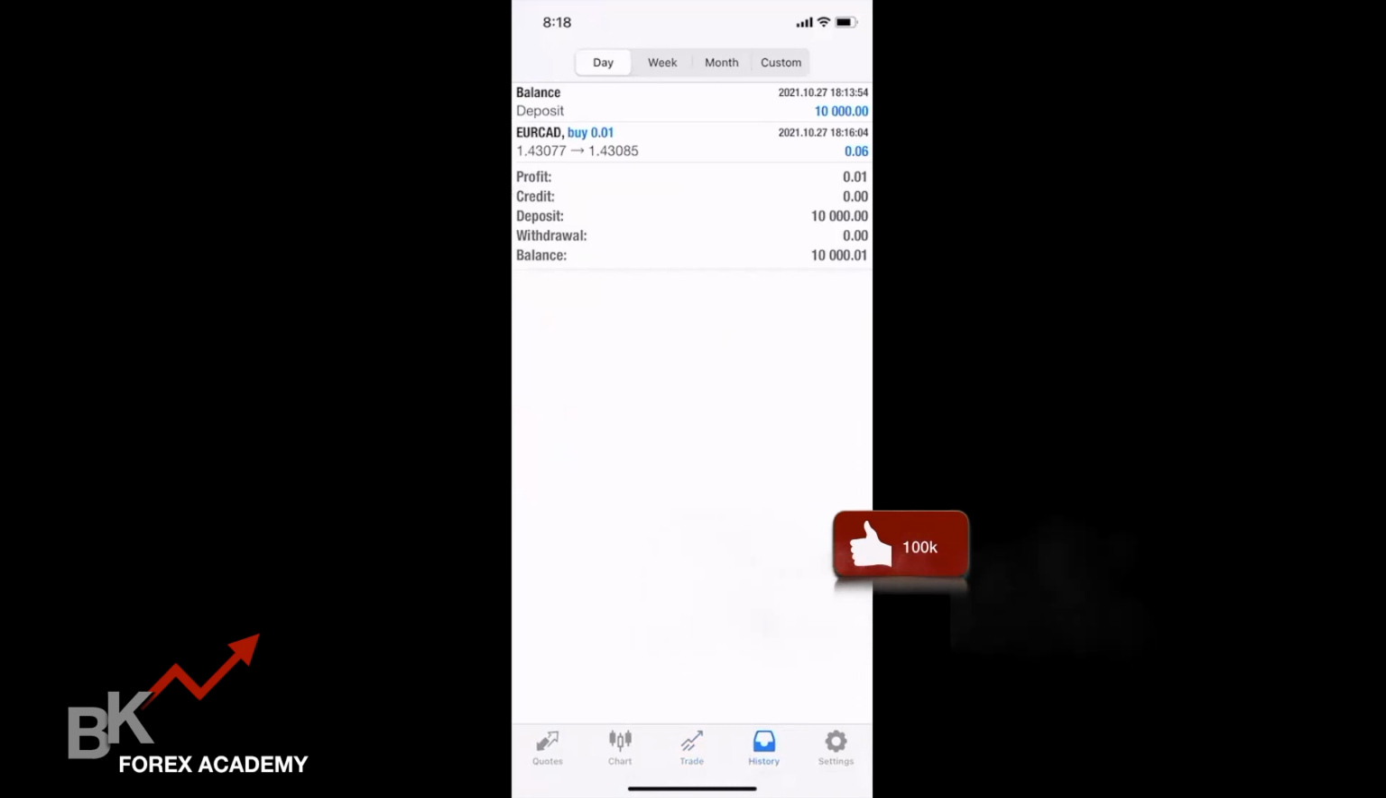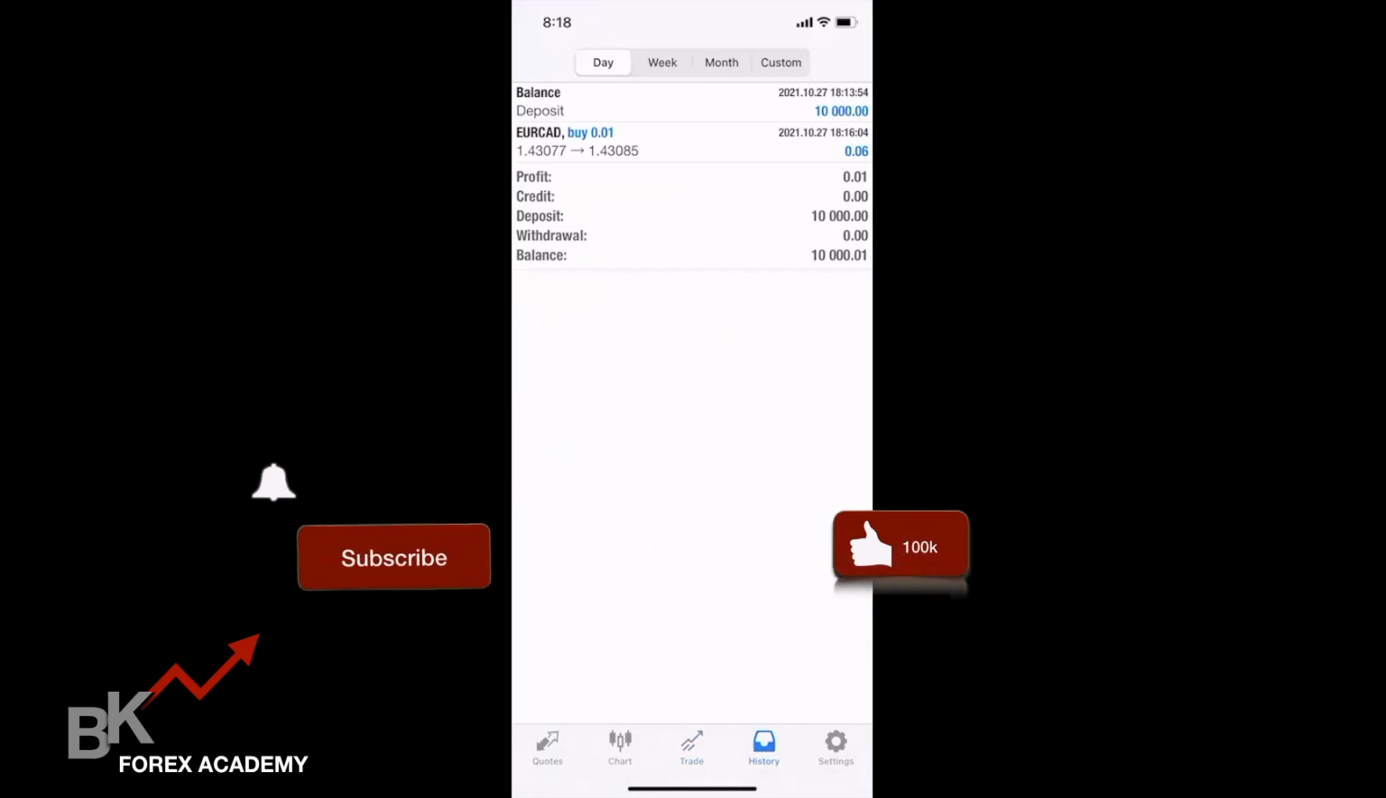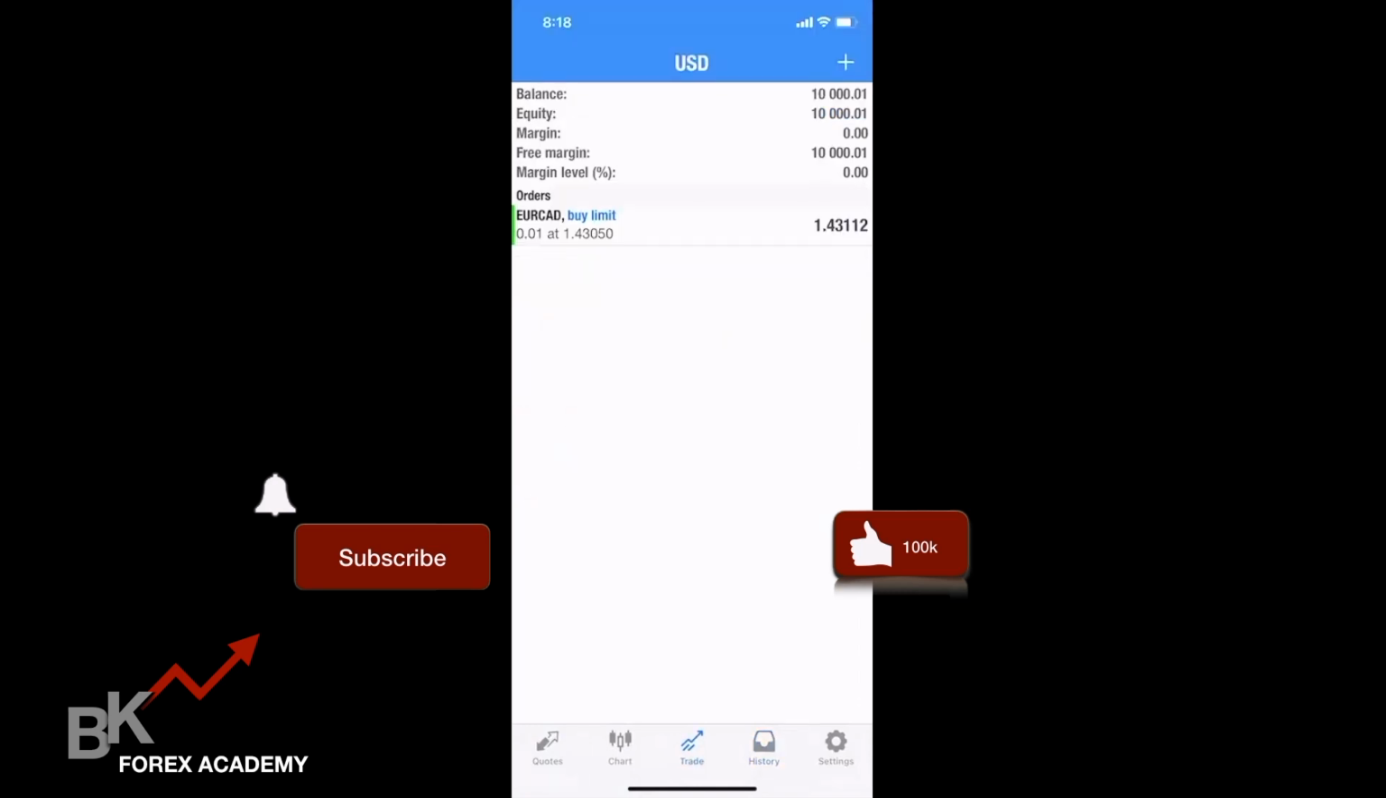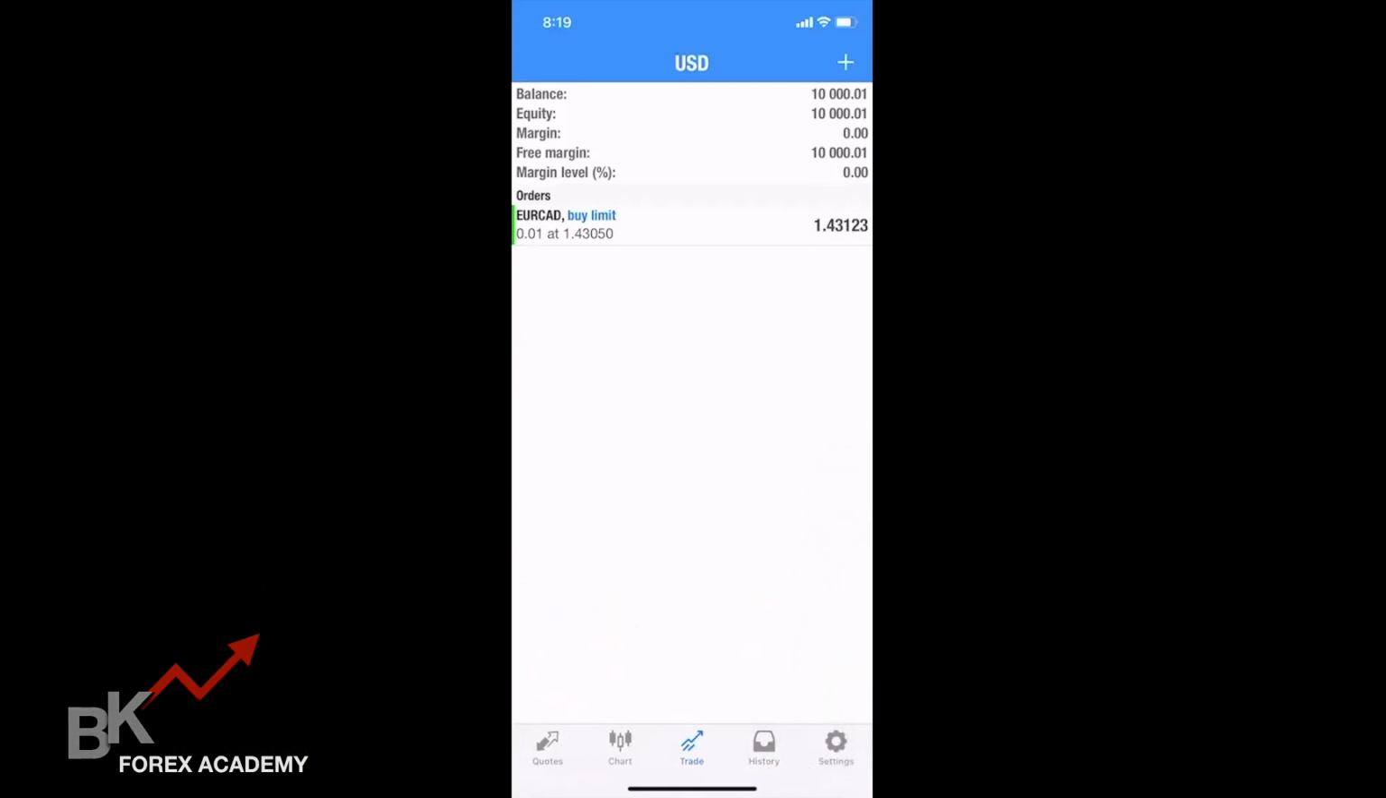Guys, this is how you place a trade on your MetaTrader 4 app using your iPhone mobile. Again, if you want to place a trade using an Android device, you can simply search that here on YouTube. All the features are quite similar, but we hope that this gets you up and running, that you feel confident in placing a trade, and just watch this video over and over again to get comfortable with it.